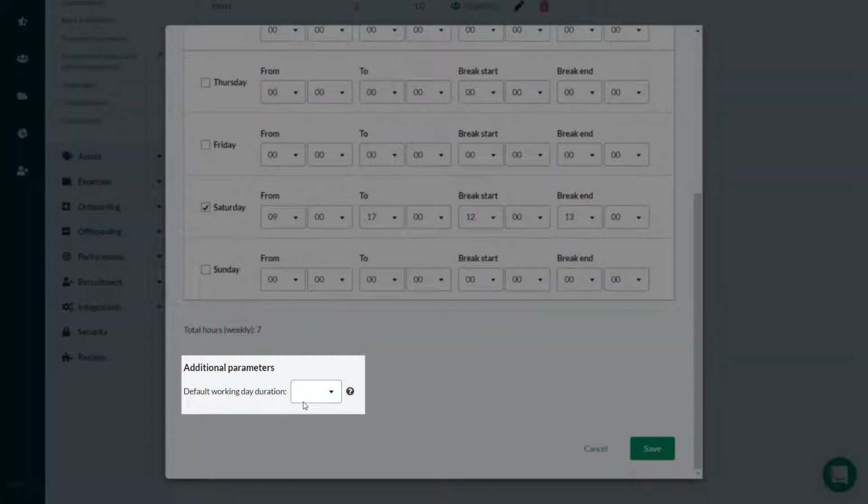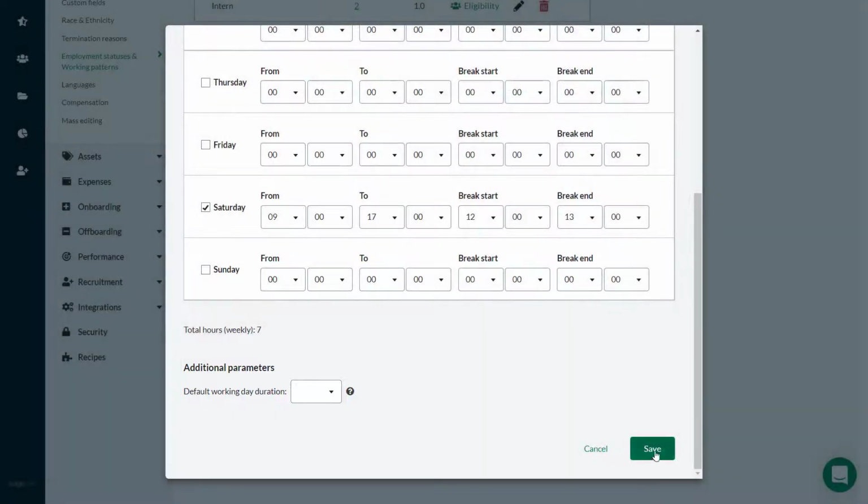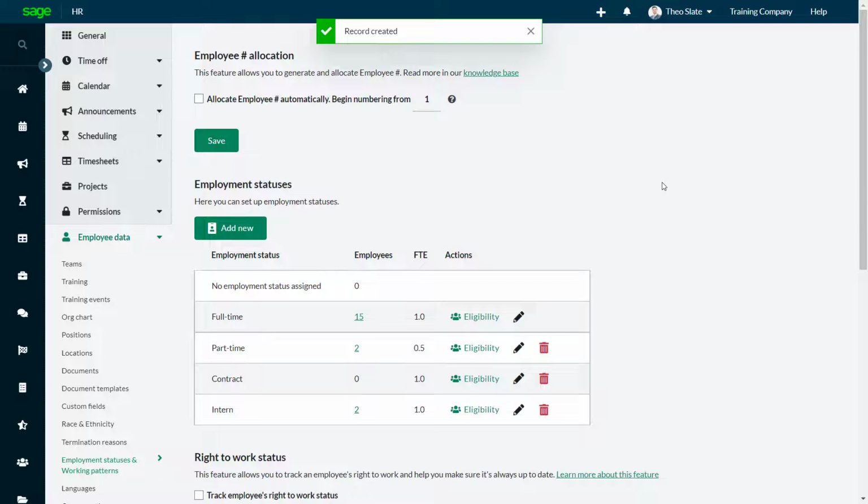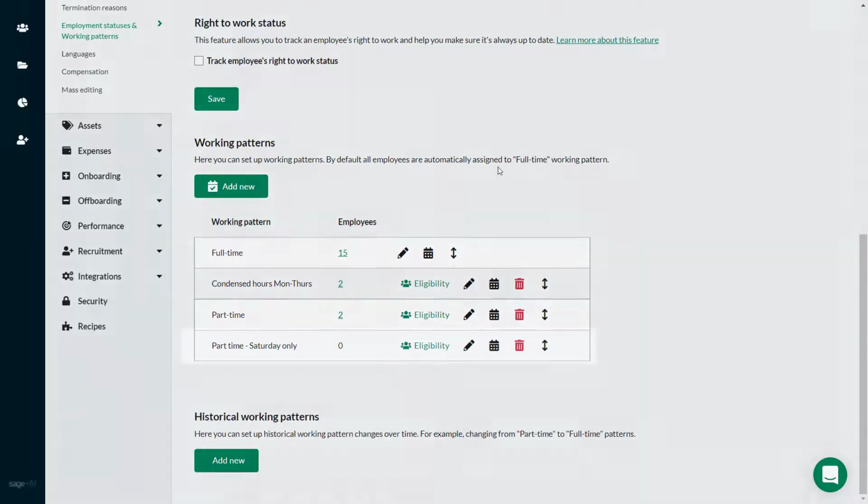In cases where overtime is involved, entering a number of hours here would determine the point after which overtime would start to be recorded. Theo clicks Save to continue, and when the page refreshes, you can see the new Saturday working pattern has been created.